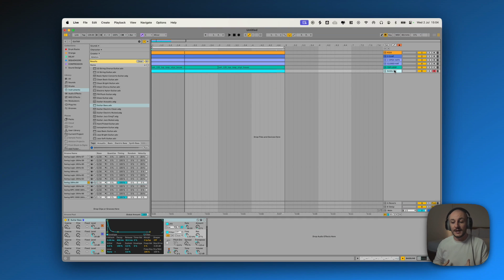Now, the next thing on this track that we would need to do is start adding some melodic elements, some musical elements to take this from just a beat and bass into something that resembles a song.